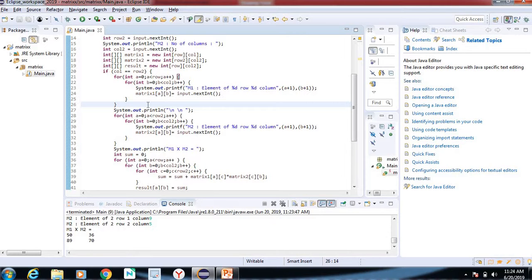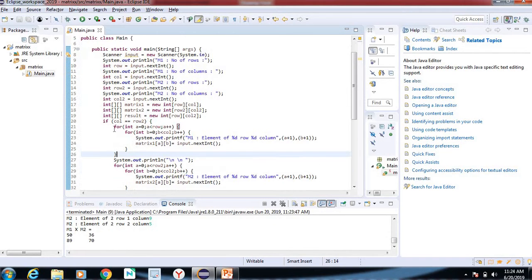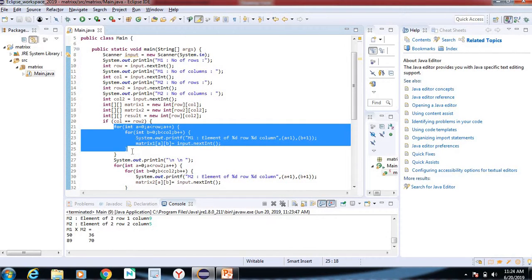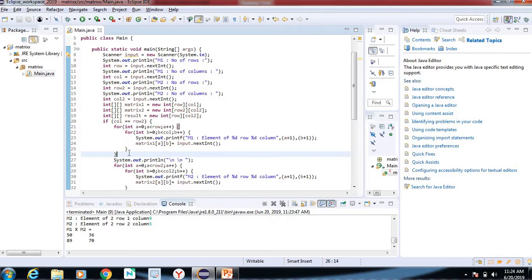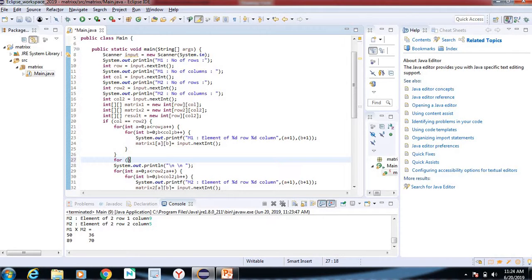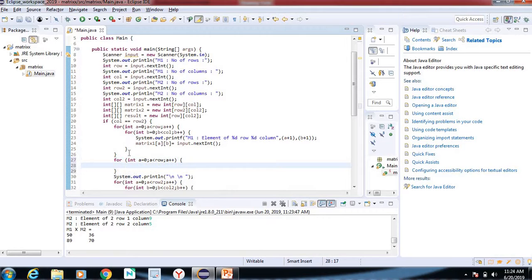So for that, let's go to the first condition that we gave here to accept the input. At the end of this for loop, we'll give another for loop with the same values: A equals 0, A is smaller than row, and then A++, and going downward, we'll give the same for A. Okay, let's give int B equal to 0, and then B is smaller than column, and then B++.